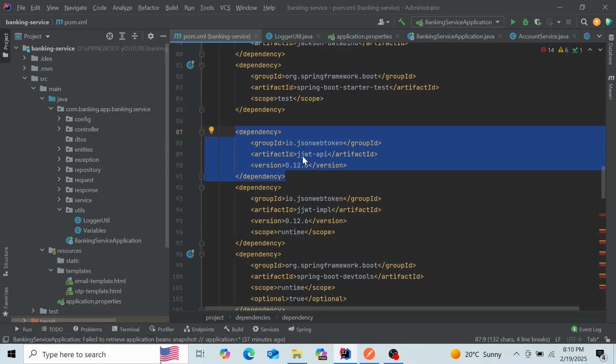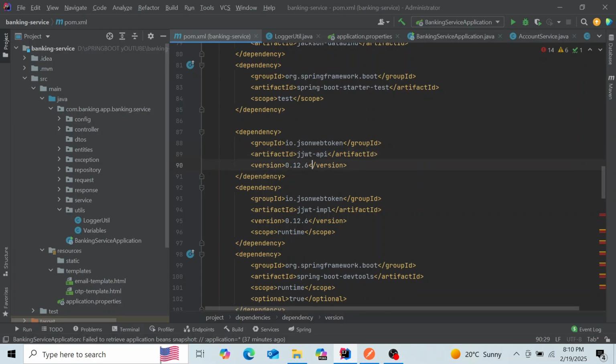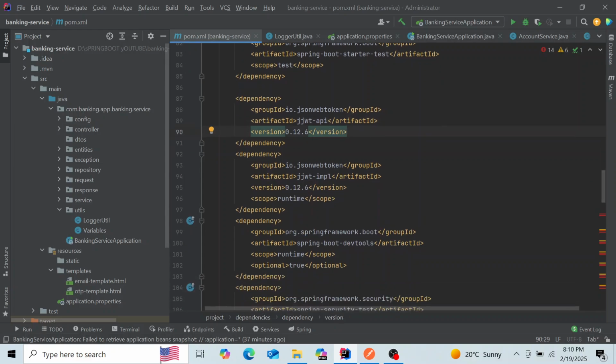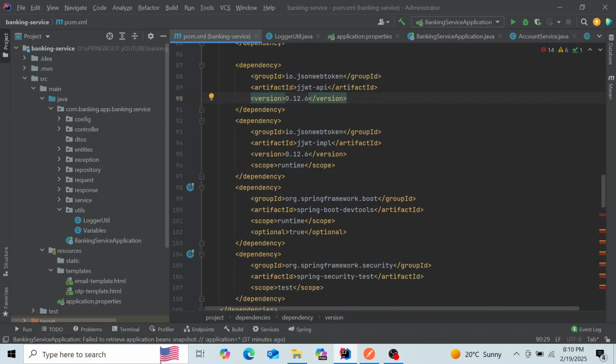The first one is JJWT API, version 0.12.6. The other one is JJWT-Impl, version 0.12.6, and the scope for this is runtime. Those are the two dependencies that you need to add.